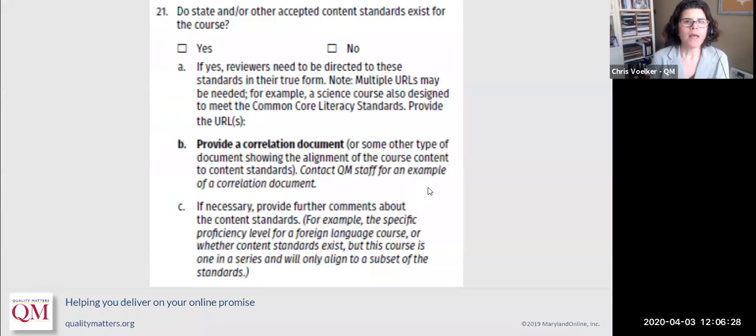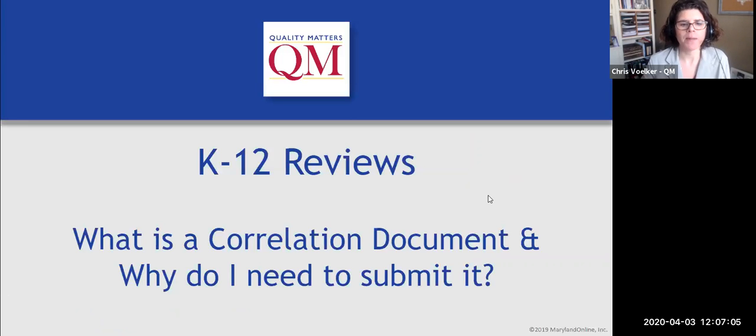And then if your course has state standards or another set of standards like AP standards that this course is going to be aligned to, that's where you're going to upload the link to those standards from the state so that our reviewers can check to make sure that everything is in alignment. We have a specific review standard called 2.3C. 2.3C looks to see that the course and the module unit objectives are in alignment. So you'll see here that it says provide a correlation document.